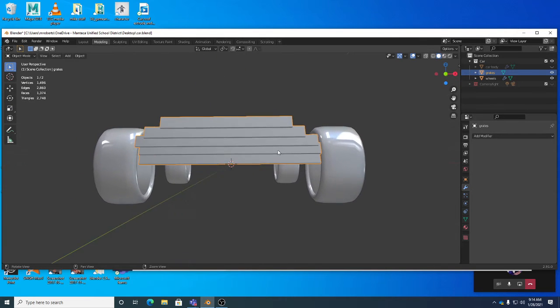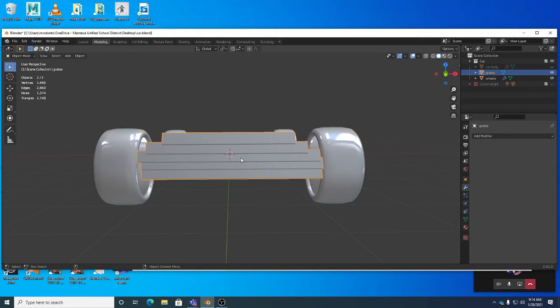And you'll notice that some of these are off a little bit. Because when I was doing Control D for duplicate, it was doing it based on the view, because I was just clicking and dragging, and so some of these are off center a little bit.